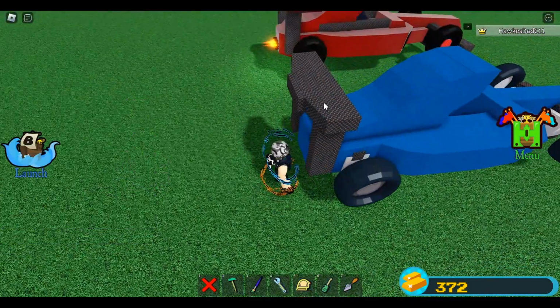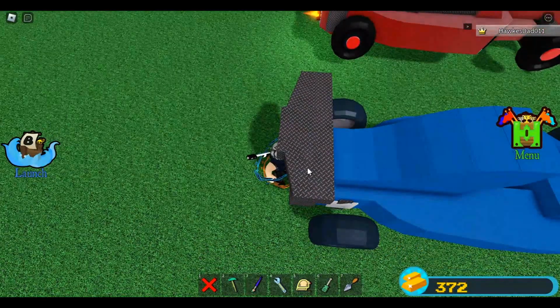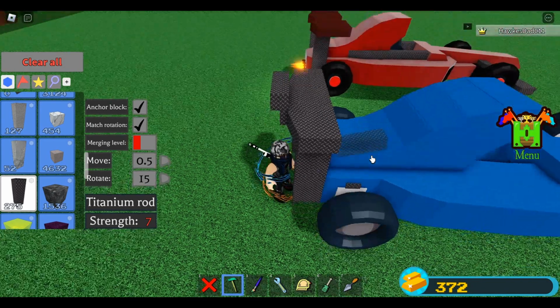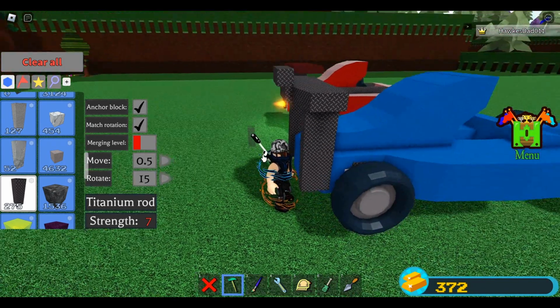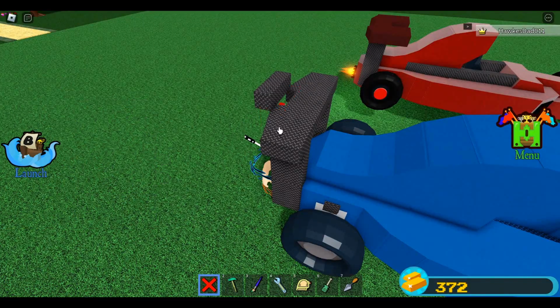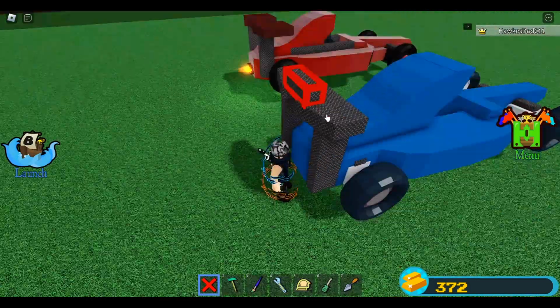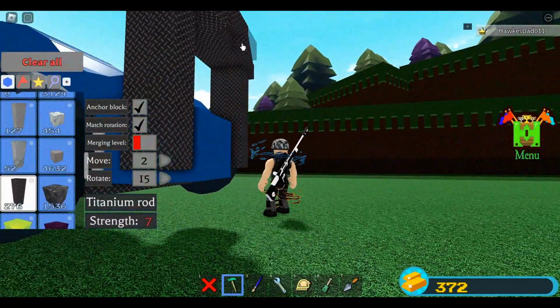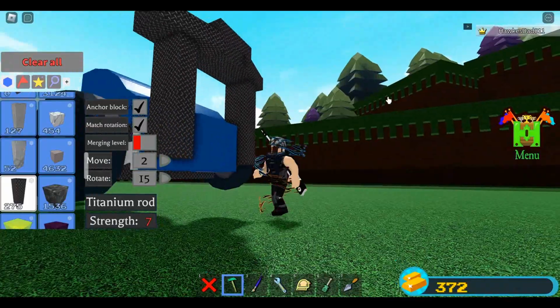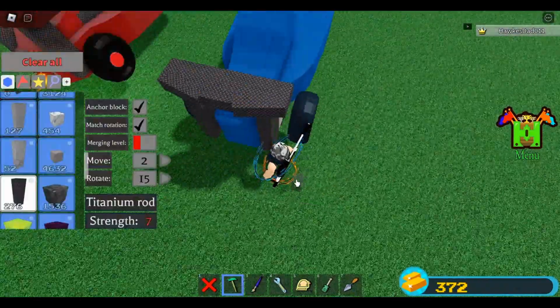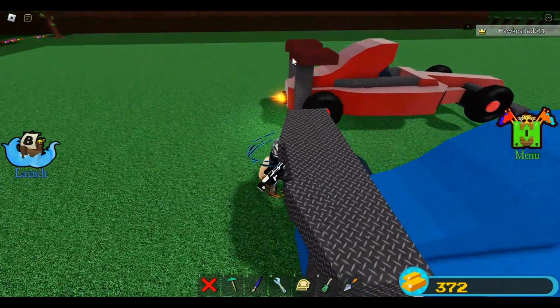Now you have a nice diagonal or slanted, what do you call these rods? And then this one will change the move into 5. There you go. Then delete this, and then just delete this. Match rotation and then place a block here, inside. Oh, I think that's nice. I like the design. So very much the same.